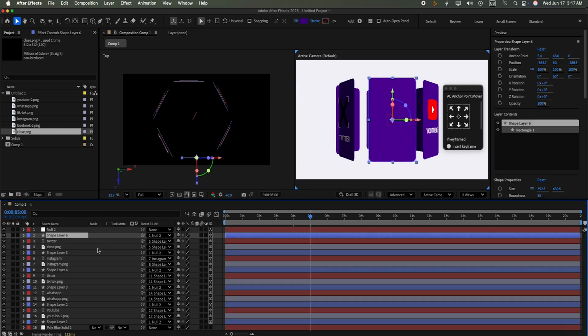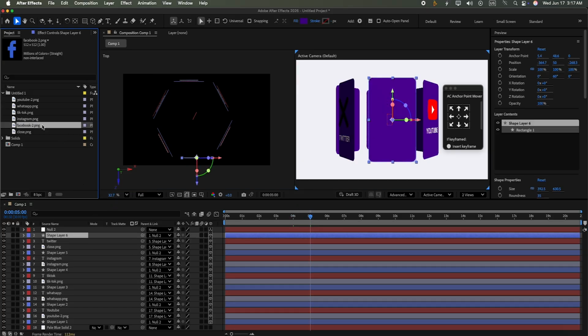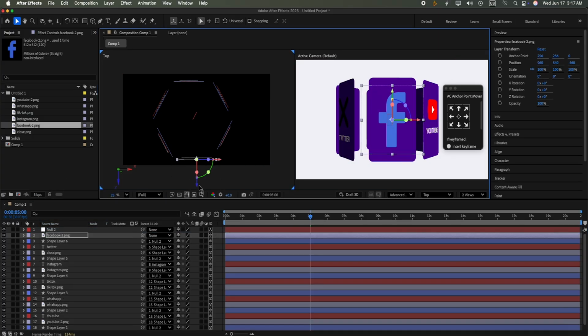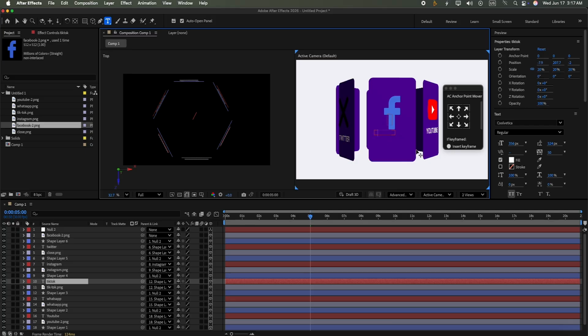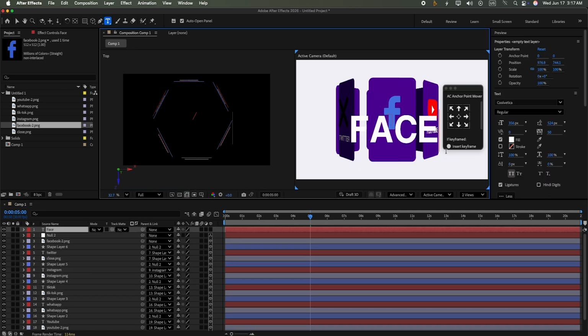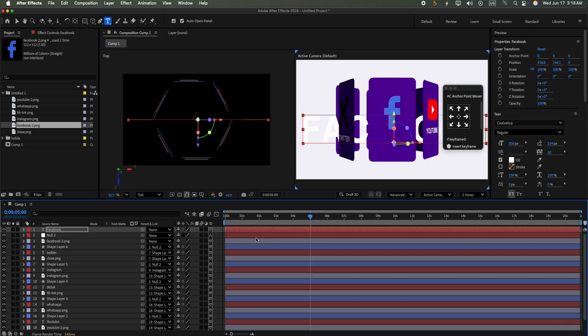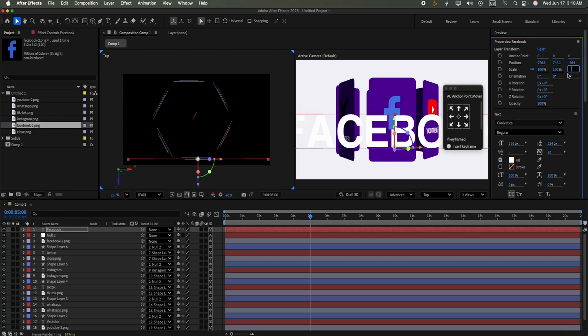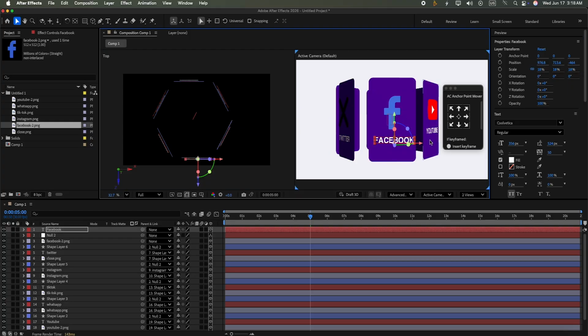Now after 5 seconds we take the Facebook PNG and make it 3D in front of the shape and then decrease the size. Okay, then we write Facebook. Okay. Now make the text layer 3D in front of the 3D shape and then decrease the size. Okay.